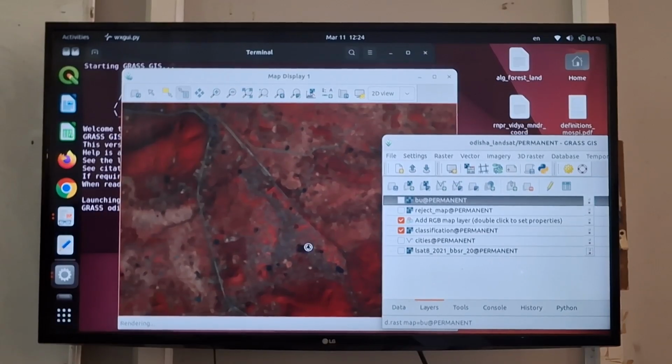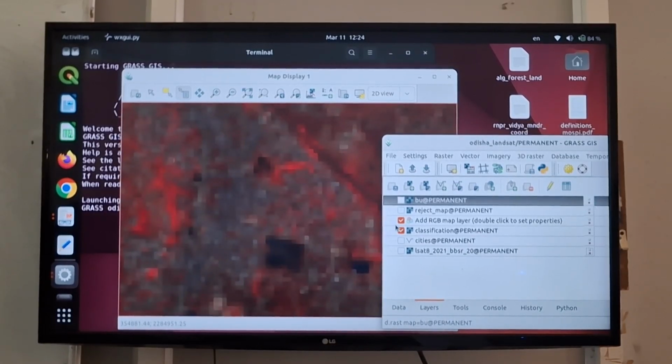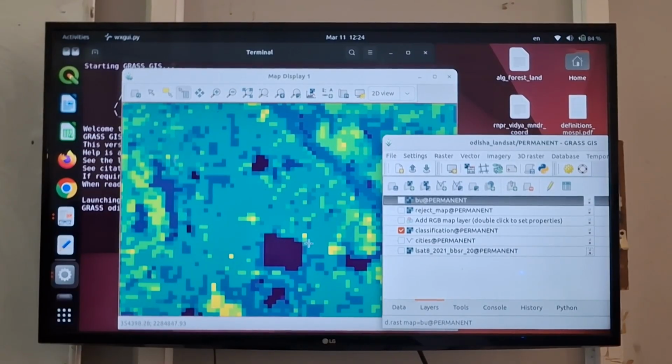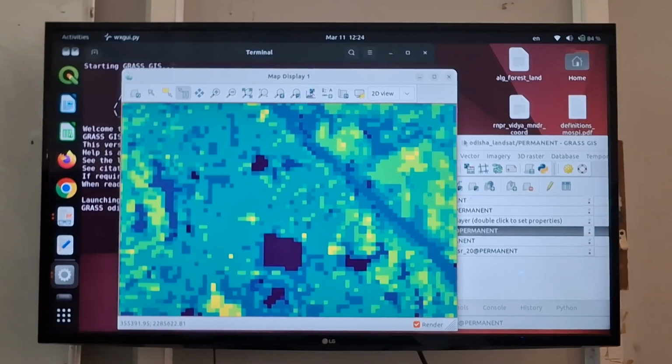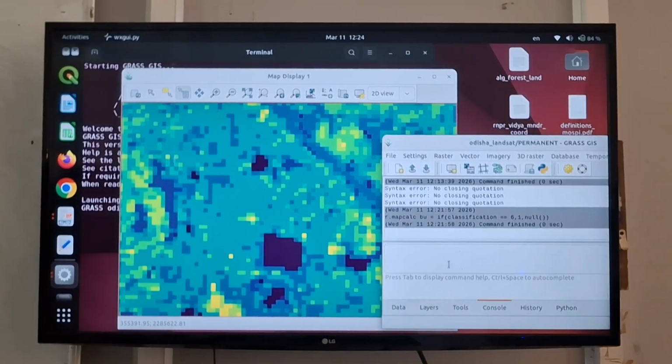I can zoom in slightly closer to it and turn off this layer. So this water in my classified map, this was the water layer, and I will see what is the number of my water layer. It's 1.